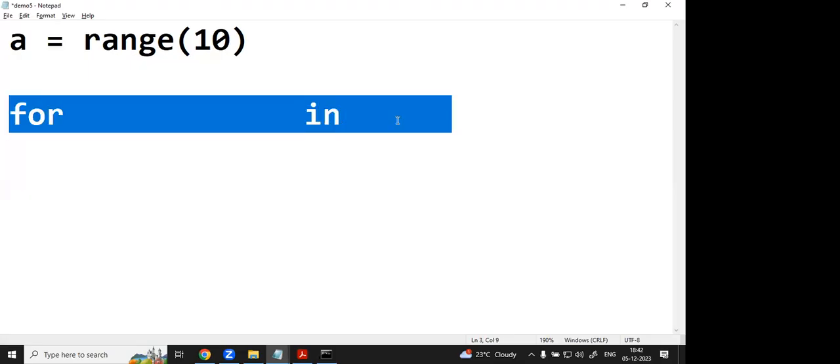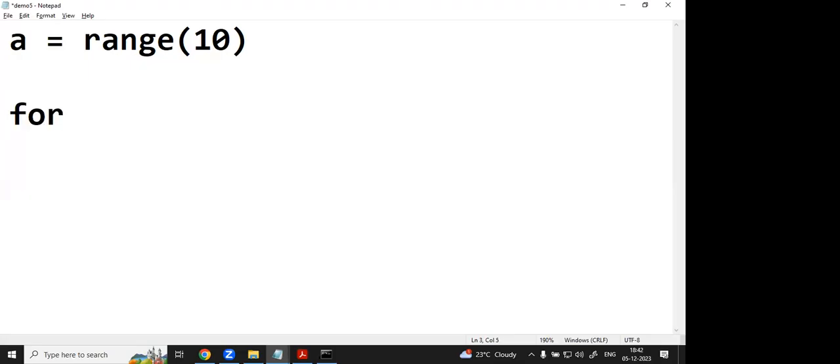I'm writing for. Immediately what do I need to write? You have to remember that one. Good. Next, after in, provide the colon symbol. What symbol do you need to provide? Colon symbol. For in colon. One more time. For in colon. Very good.